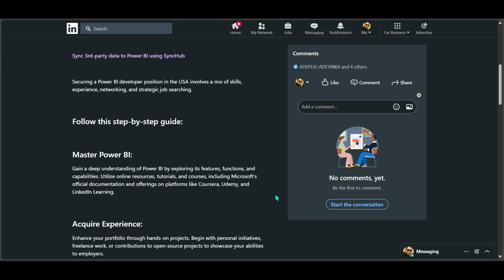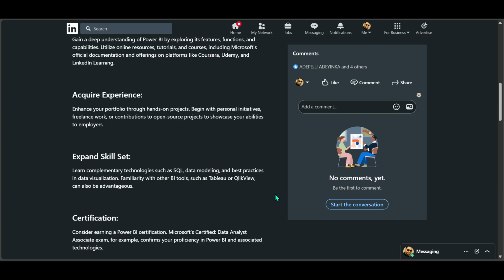Next, acquire hands-on experience. Work on personal projects, freelance gigs, or even contribute to open-source initiatives. These efforts will enhance your portfolio and make you stand out to employers.